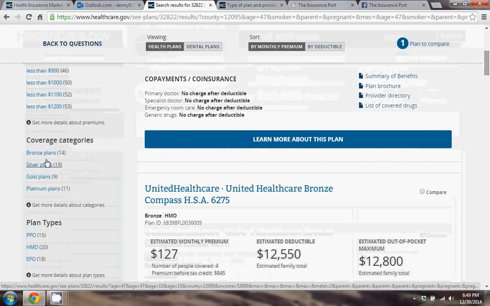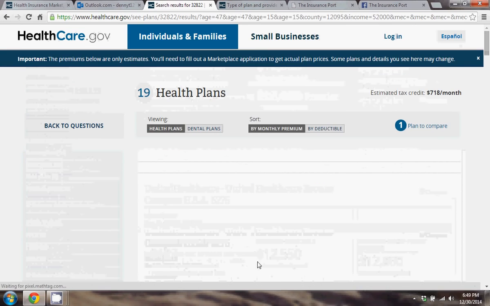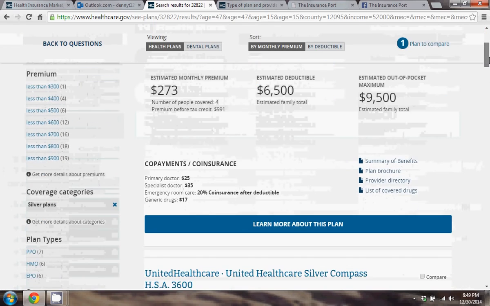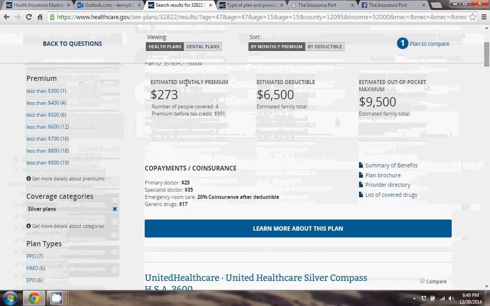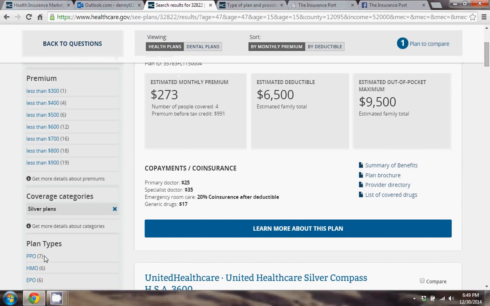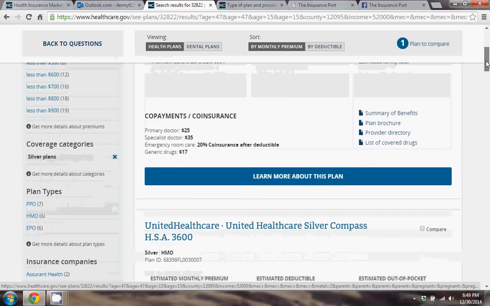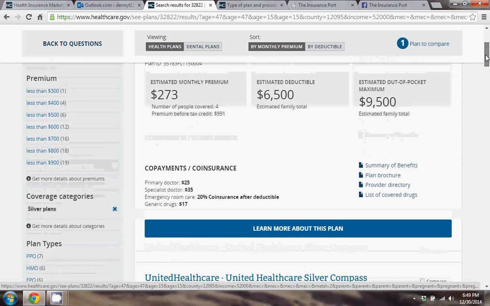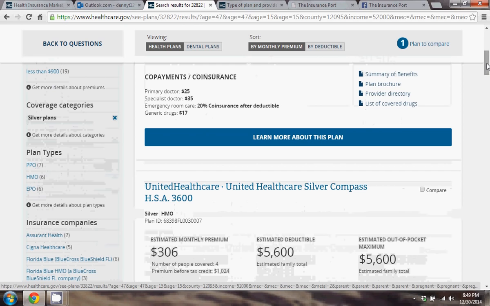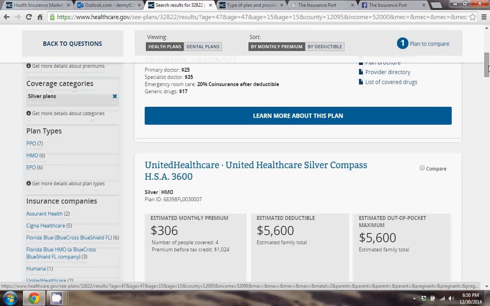And just to give you a quick idea about a silver plan, this is just what the silver plans look like. As I told you, the monthly premium will go up as you go to different plans, and the deductible will go down, and the estimated out-of-pocket maximum will go down. But as you can see here, the primary is $25, specialist is $35, but you don't have to meet the deductible here before you go to see the primary or specialist. So these are things that you should keep in mind while you choose a plan, depending on if you're looking for something less expensive or you're looking for better coverage.